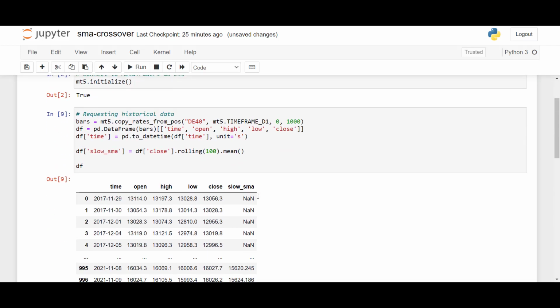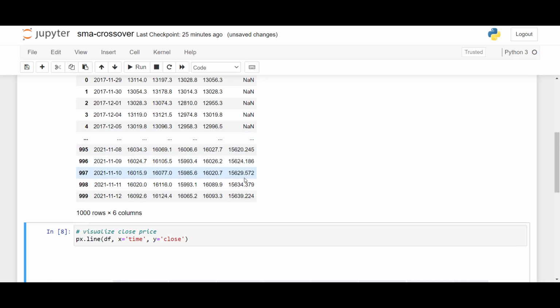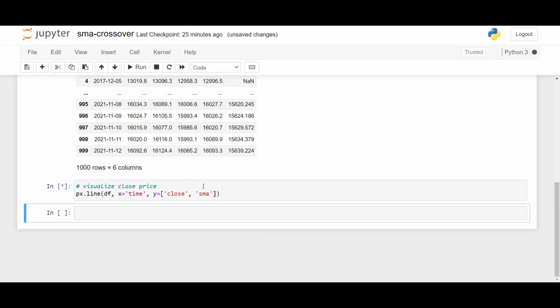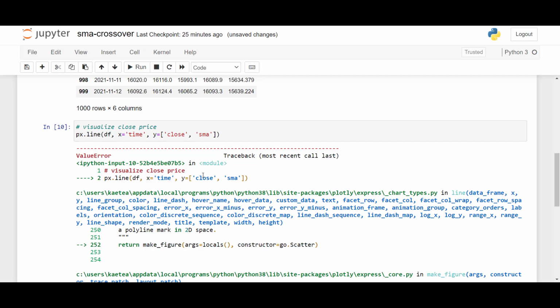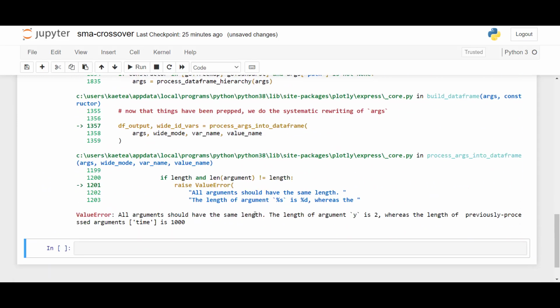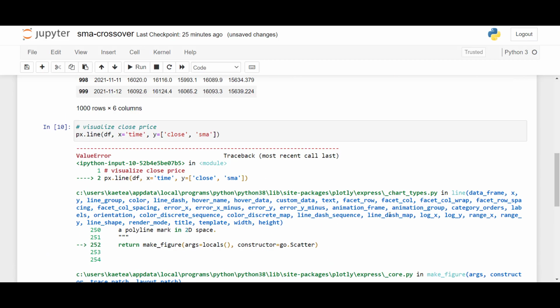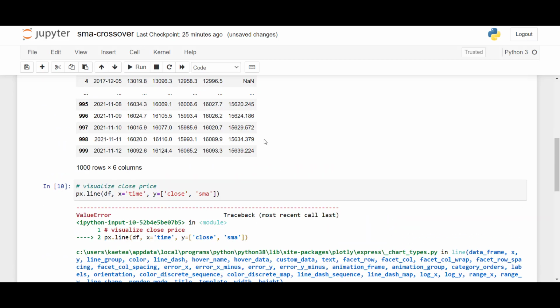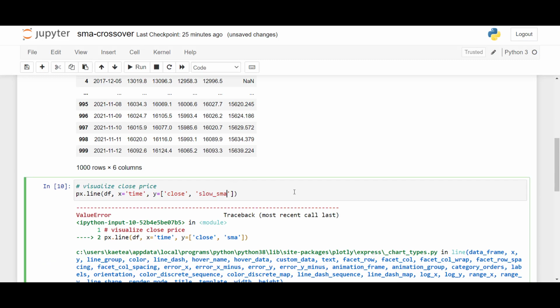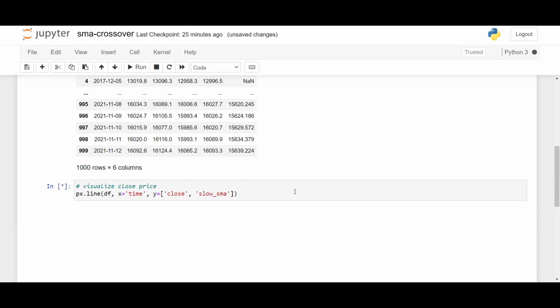Okay, so now we have the slow SMA values here, and if we add this to our Y column, we should be able to see our simple moving average. So it is this one. Okay, it seems that I have an error here. Let's see what errors we have. All arguments share the same length. Y is 2, whereas, okay, let me, oh, I see now. So I used the wrong name of the column.